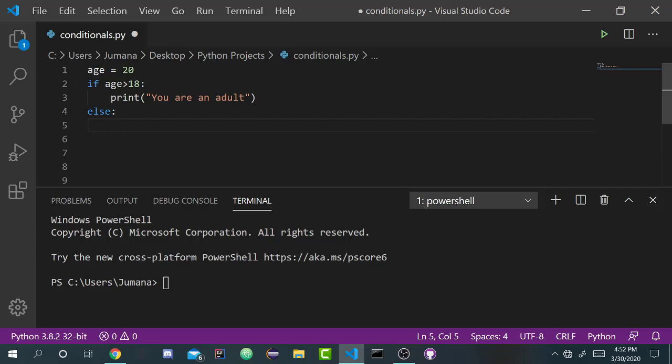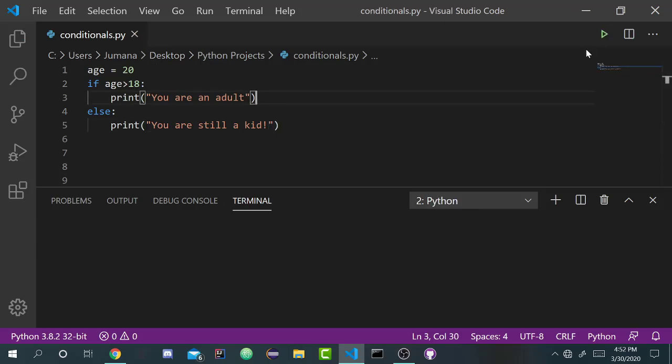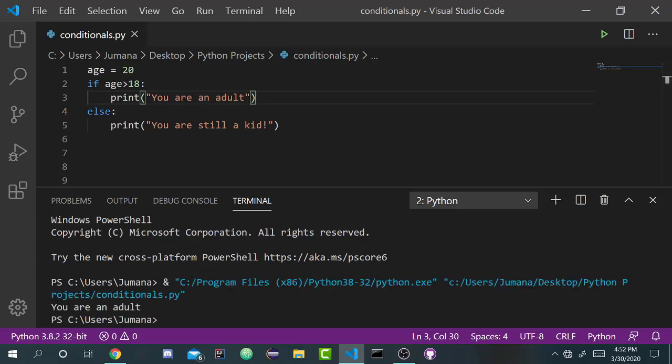Otherwise, an exception will be thrown. So as you can see here, when I say else, I'm going to print something else out, like you are still a kid, right? So how does this work? Well, for starters, when you run this, see what's going to happen. Again, what's printed out is you are an adult, because we ran through this and the age is 20.